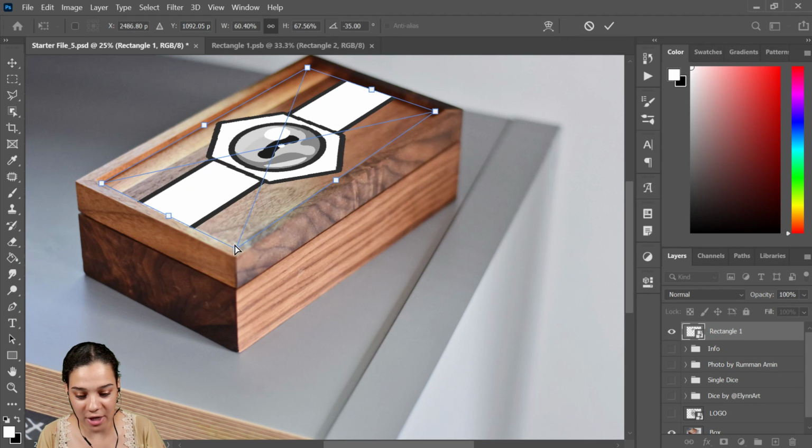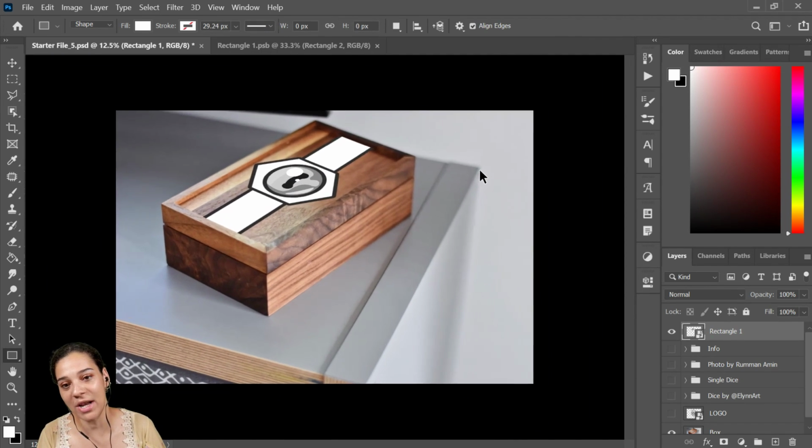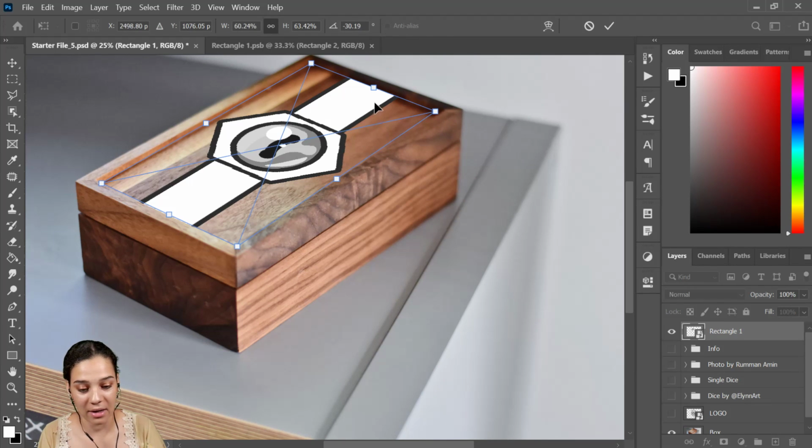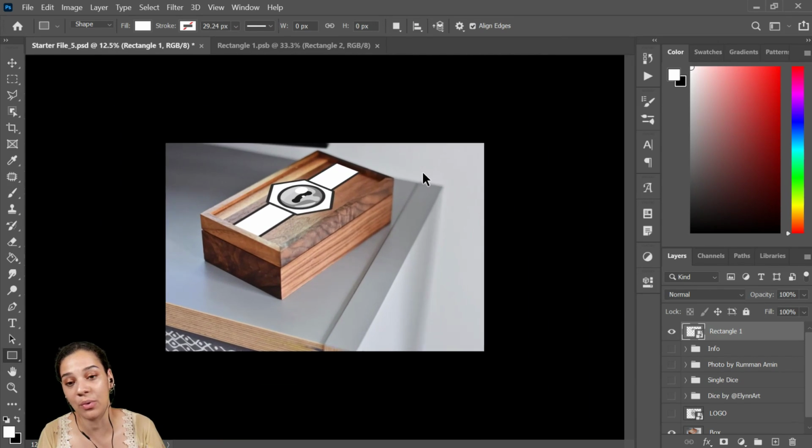But one thing that you might notice is that, okay, it's on there, it's in perspective, but it doesn't really look like it belongs in this scene, because it's pretty harsh, right? So one thing I'm going to do is add some effects to this. Yes, I've got it in the scene, but I want it to look more like it belongs, like it's got some depth to it.